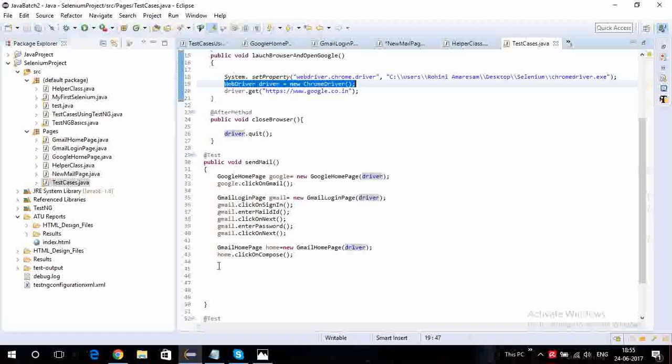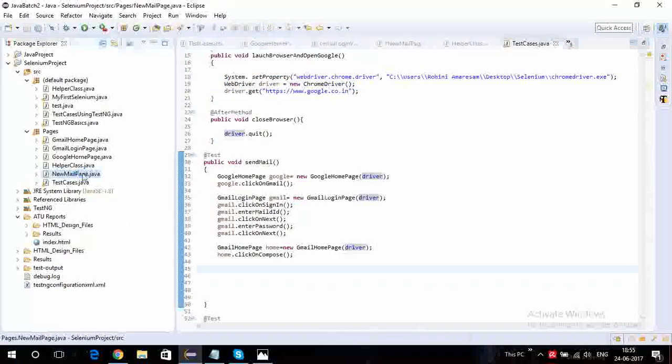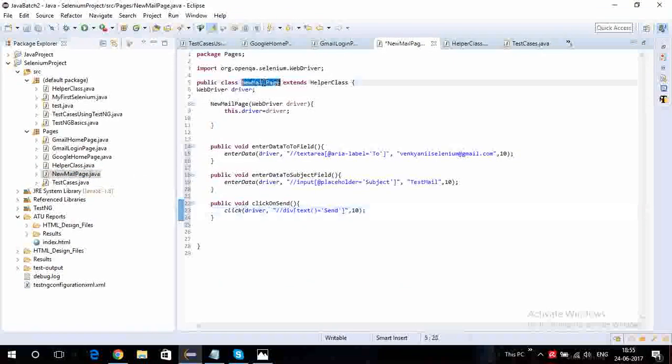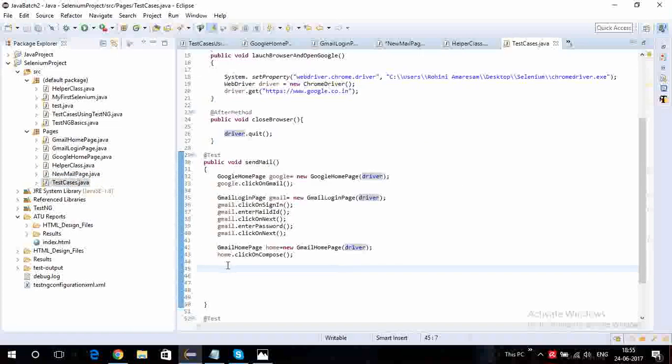Now, after clicking on compose, we will get the new mail options and all in another class, right? So that class name is this. So new, or else SendMail base. Okay. And driver.